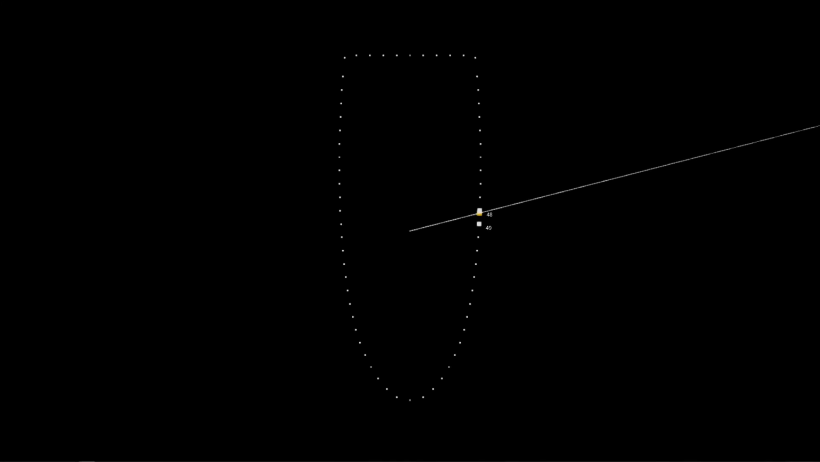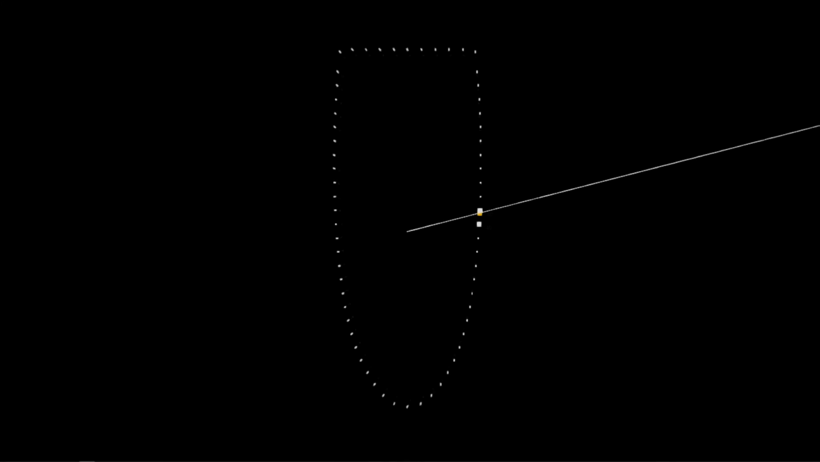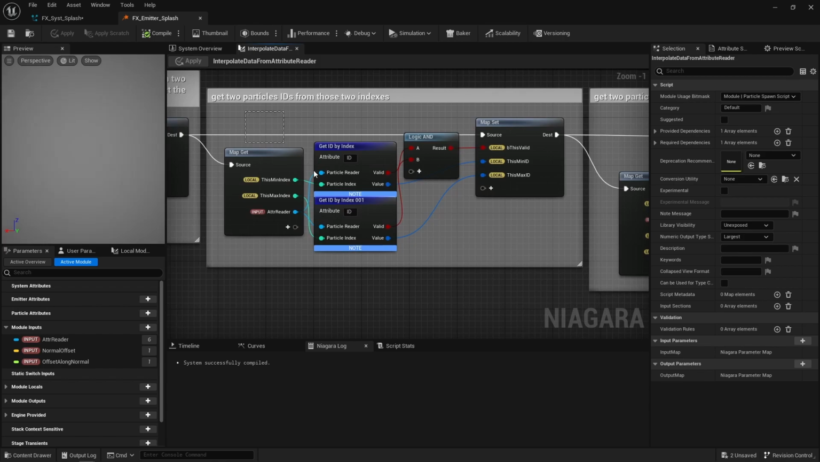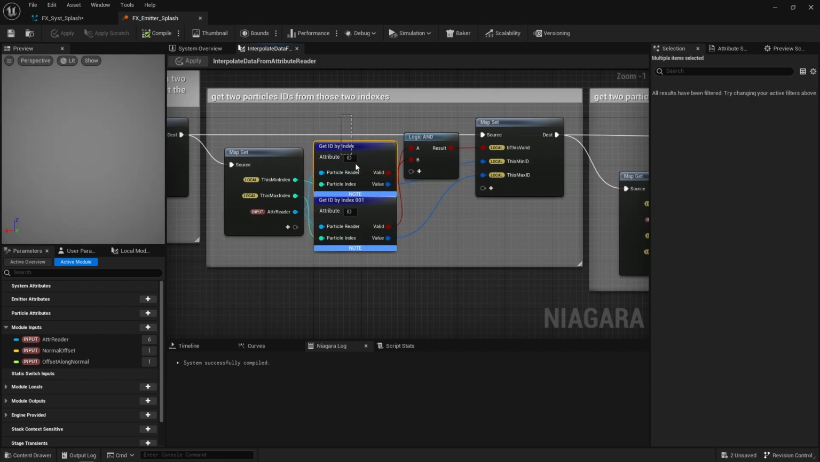And that actually points to 2 particles in that other emitter, right? And the fractional part serves as a way to interpolate data in between these 2 particles. So let's see. First, get those 2 particles' IDs from those 2 particle indexes, 48 and 49.